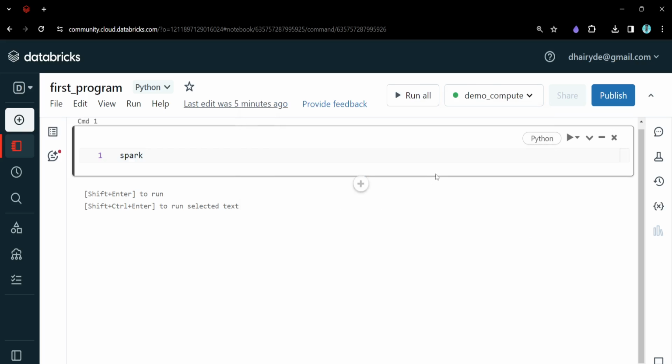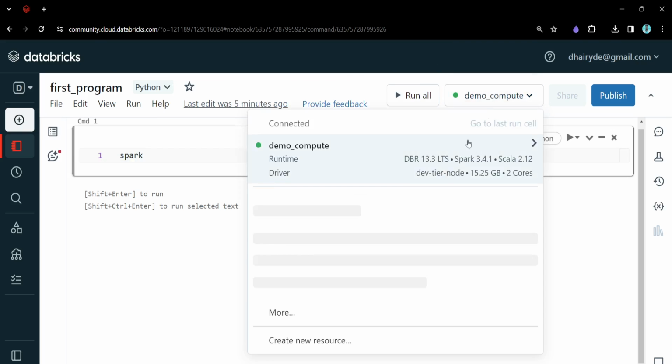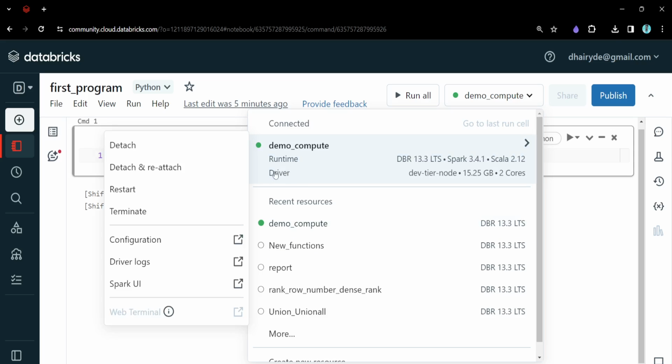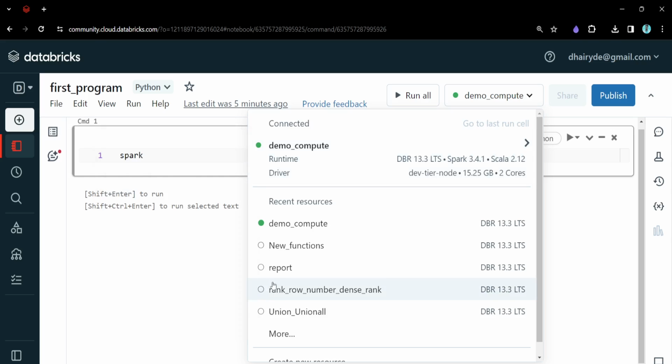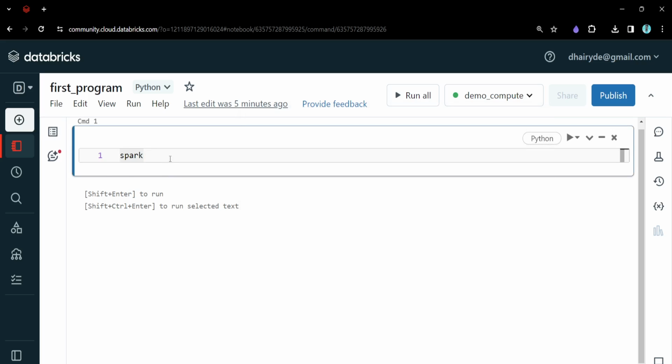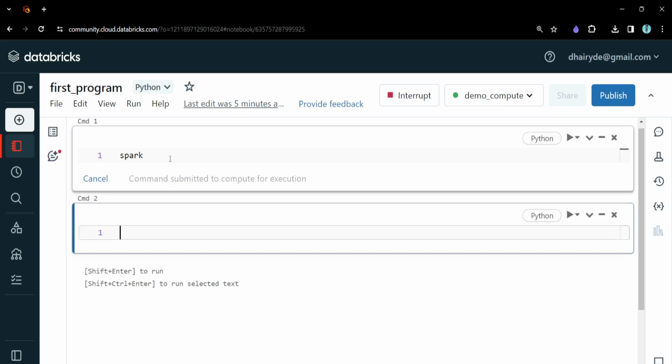Okay, so now you can see this cluster is up and running, and we have connected to that also. From here you can see we have a lot of options, like we can restart, we can terminate it after use, and we can navigate to the Spark UI page. All these things are available over here. This is quite easy and very simple to use, rather than setting up all these things in our local, but we have different advantages and disadvantages of all these methods. Okay, so let me run this.